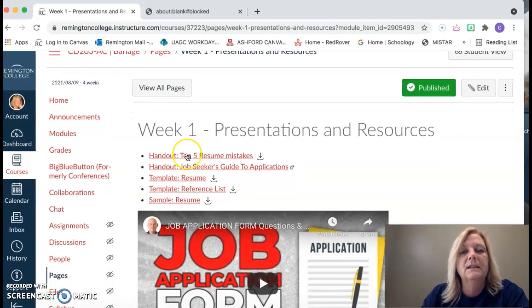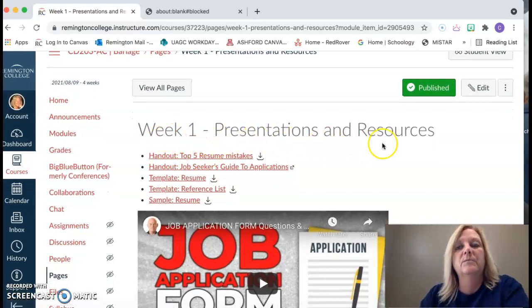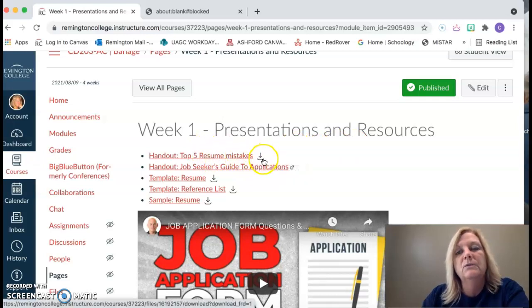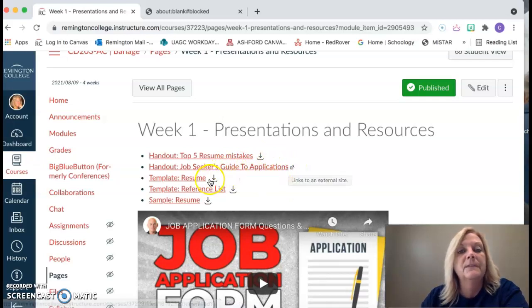Okay, so the next link there is week 1 presentation and resources. And you remember one of the objectives is to be able to identify the resume mistakes. You're going to want to use these little arrows right here, and you're going to click on those arrows to actually download this information. And then you can read about the top 5 resume mistakes. You'll be able to find the Job Seeker's Guide to Applications, so if you click there, and then a resume template, a reference list, and then a sample resume.